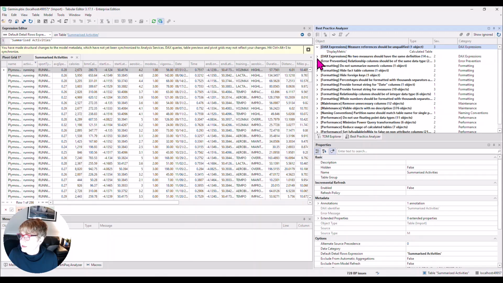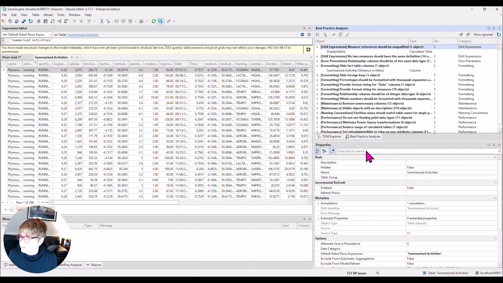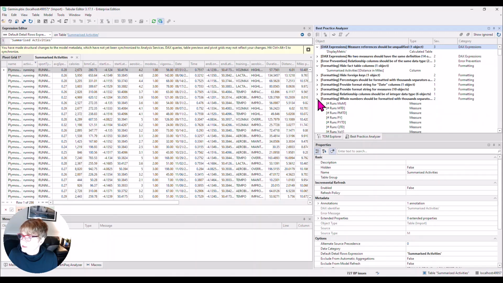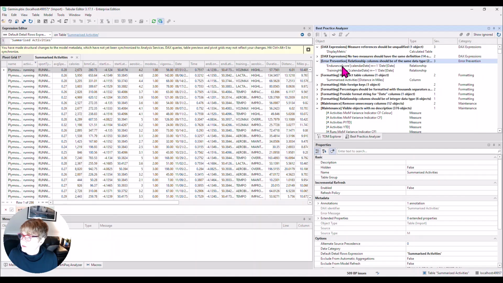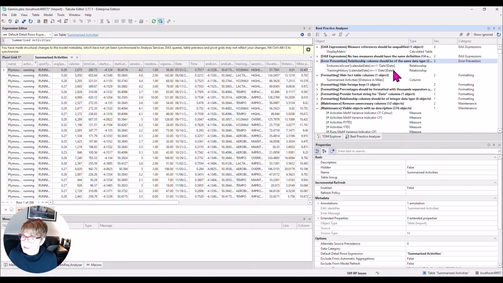And if it's like this one, formatting, don't summarize, if it's something that it can do for you, you just press the screwdriver and it'll fix it. And so you'll see your measures go down. So formatting, these are really easy ones, so you can just get it to fix. If it's something like relationship columns should be the same data type, then it shows you what it is, and then you can go and check. So where it can't make the decision, it goes through and shows you where to go to look at it.